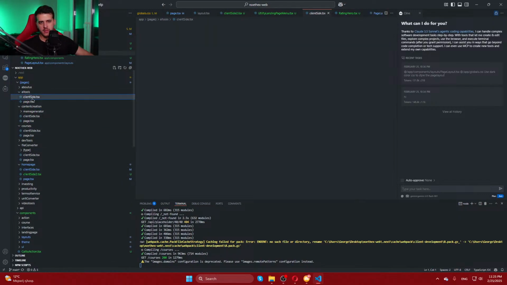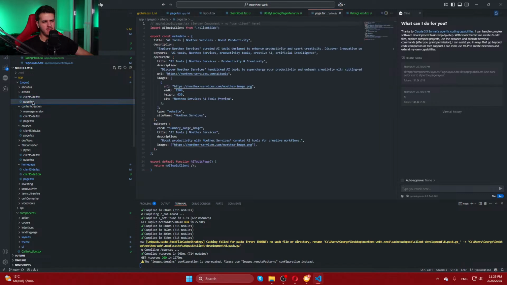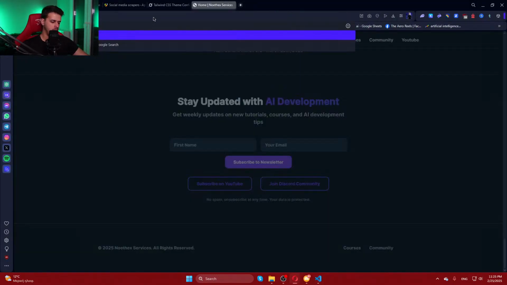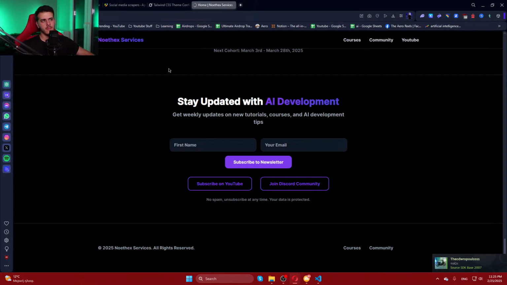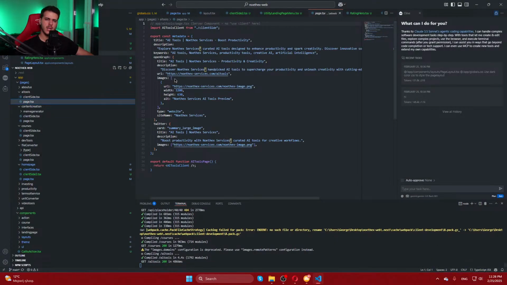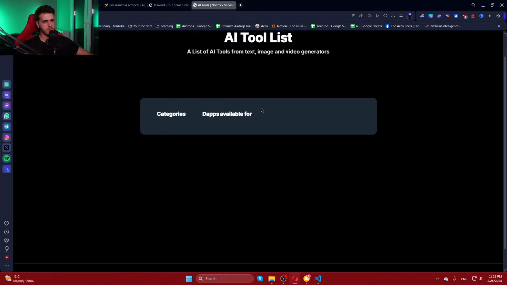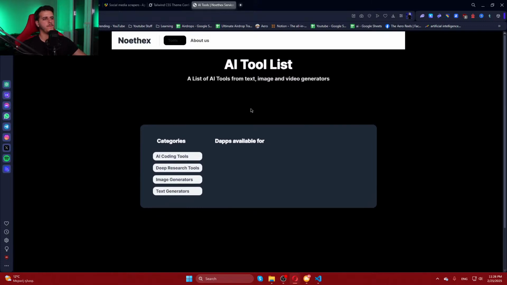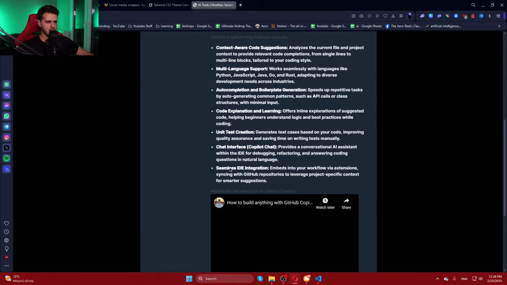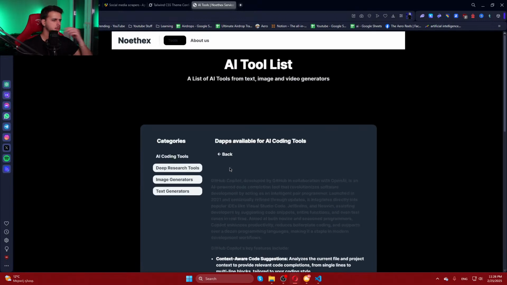Content creation, no. AI tools, maybe. Yeah, let's go with AI tools. AI tools. Doesn't look that bad though. AI coding tools, GitHub Copilot. Oh, it's so messed up.